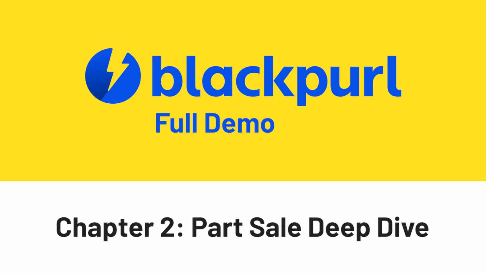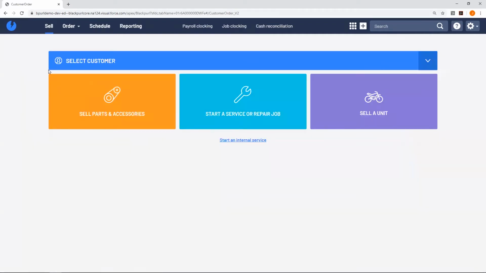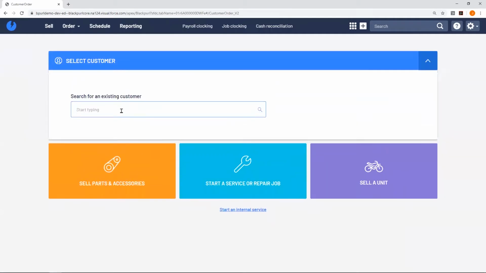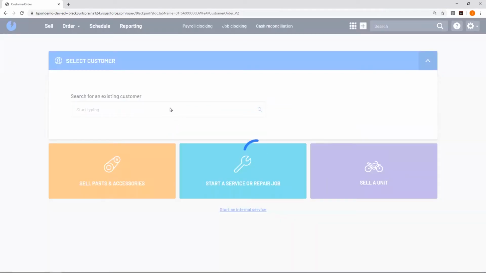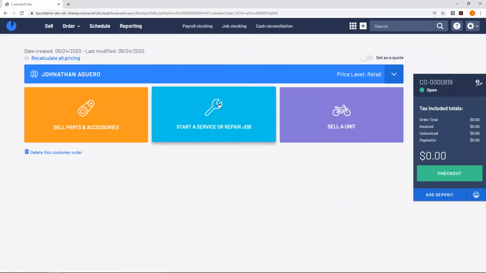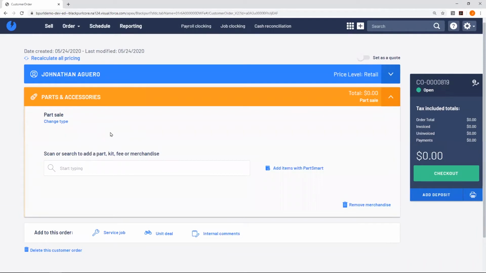But what if I want to sell to a customer? Let's tap Sell and do another parts sale. This time, let's add a customer first. I can search for a customer by first name, last name, email address, or phone number. In this case, let's use last name. My last name is Aguero. Select Parts and Accessories, and now we can add our merchandise.